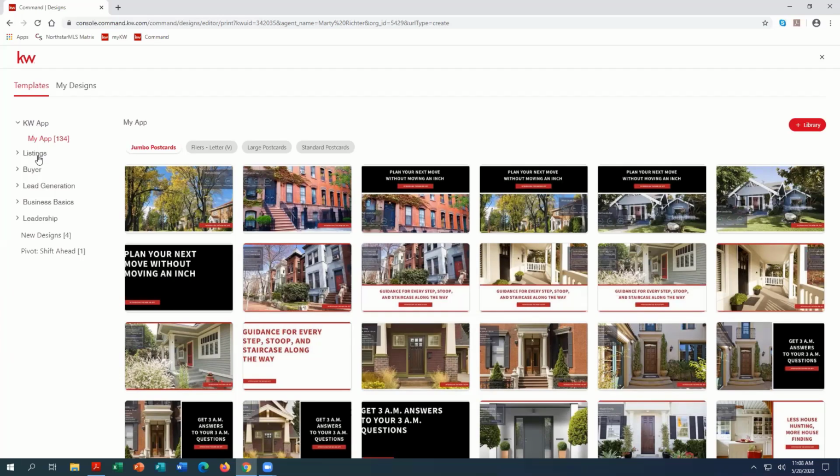Down the left-hand side, we've got categories of the types of print pieces. So we've got app related, listing, buyer, lead gen, business basics. I have leadership, you probably won't have that one. Let's look at buyer. Let's say we're going to make our buyer presentation. I click on buyer, you can see I've got a couple different things here.